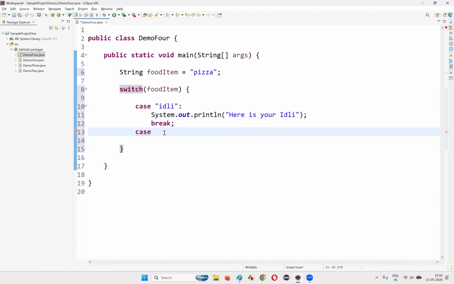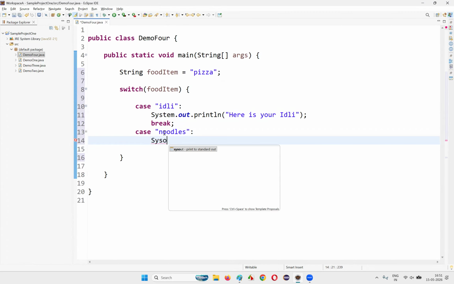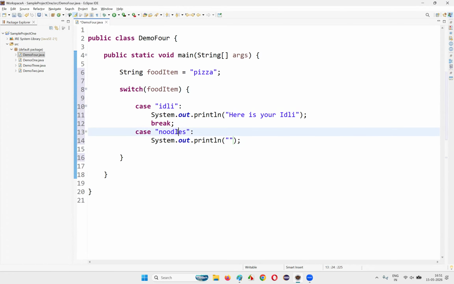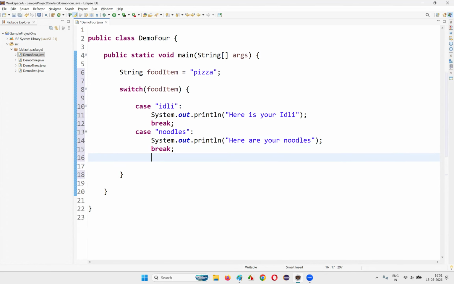Now another case. Here I'll write noodles. Second food option available at this hotel, system.out.println. If you're asking for noodles, and noodles matches, then the restaurant will serve you. Here are your noodles. Then again the break statement, to end this particular case. Why we have to end, I'll explain later.